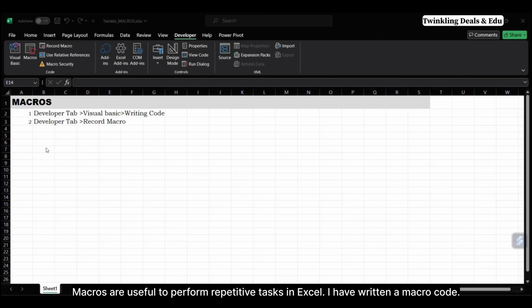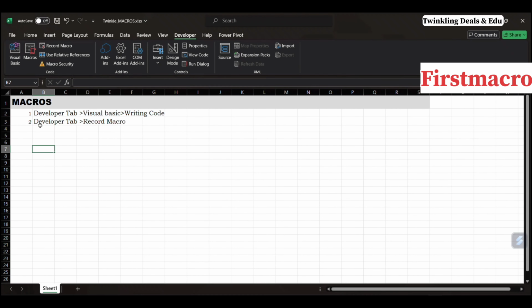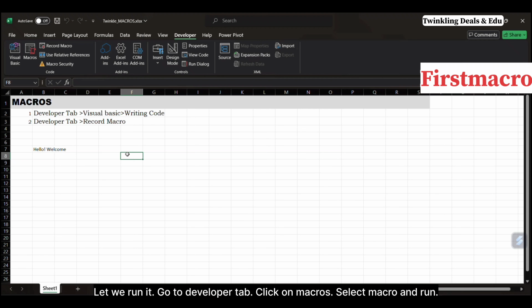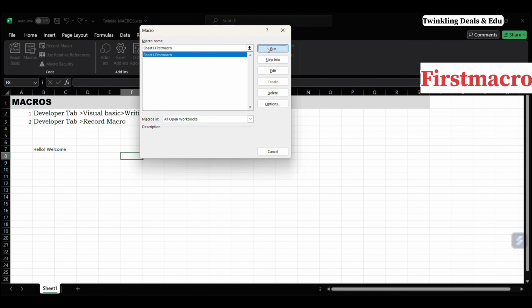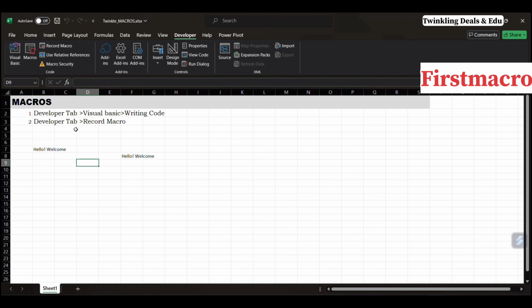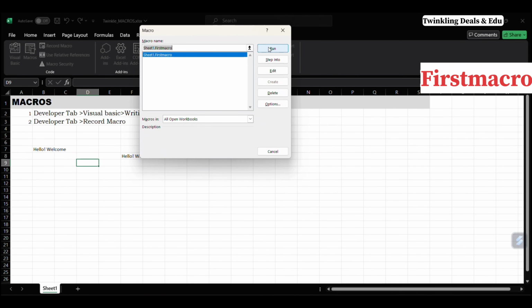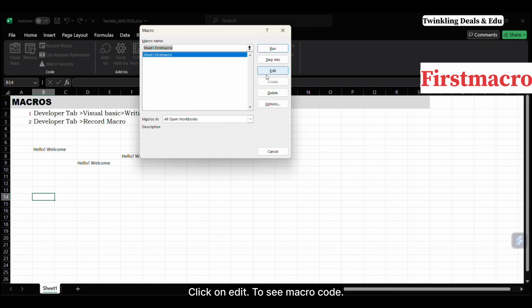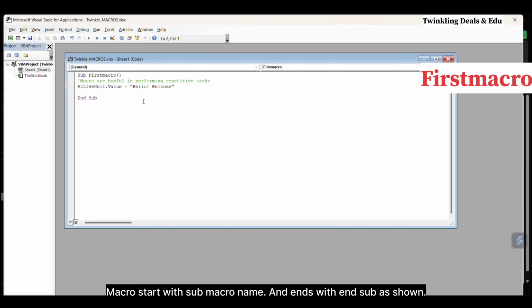Macros are useful to perform repetitive tasks in Excel. I have written a macro code. Let's run it. Go to Developer tab. Click on Macros, select the macro and run. Click on Edit to see the macro code.